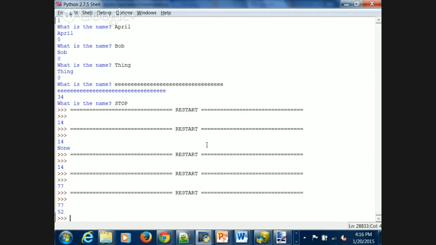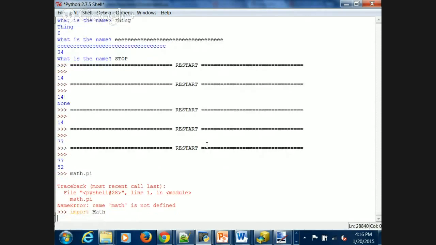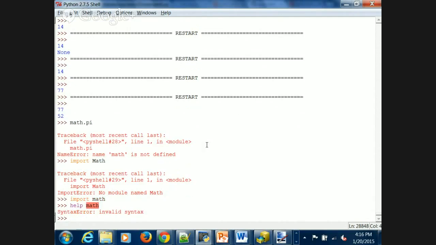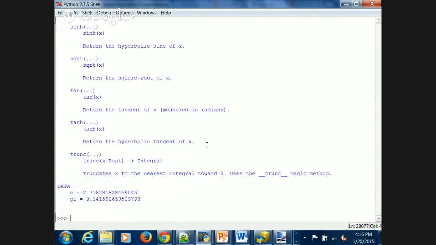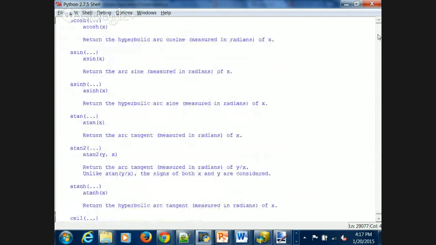I think we used math, right? We said math.py. That's not going to work. Import math. It's capitalized, right? Nope. Import math. So what we're doing there is saying, okay, go get that file called math, and now we have access to a bunch of additional functions. Help math. And these are all the additional functions that we have. So these functions are defined inside that file called math.